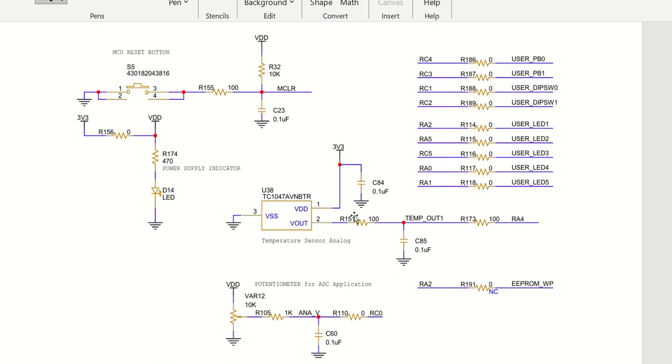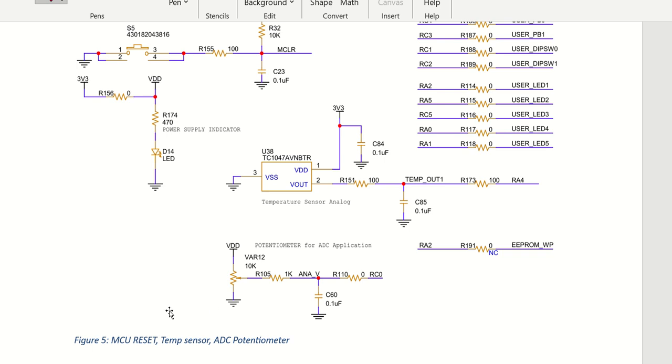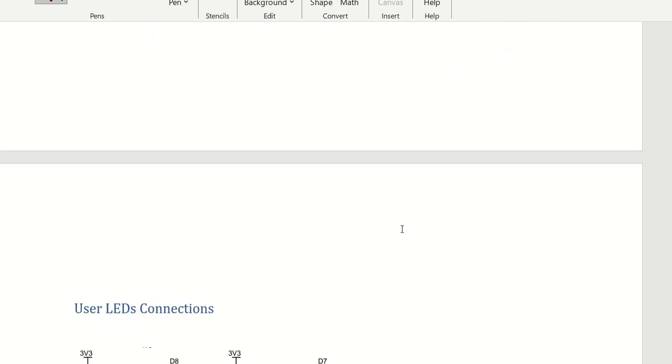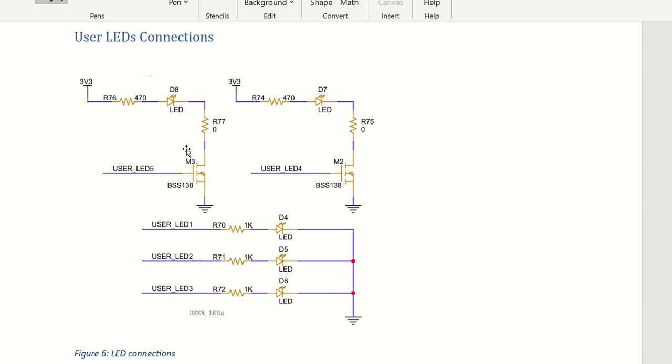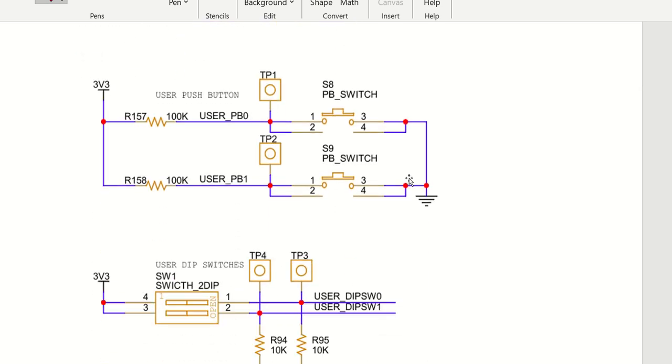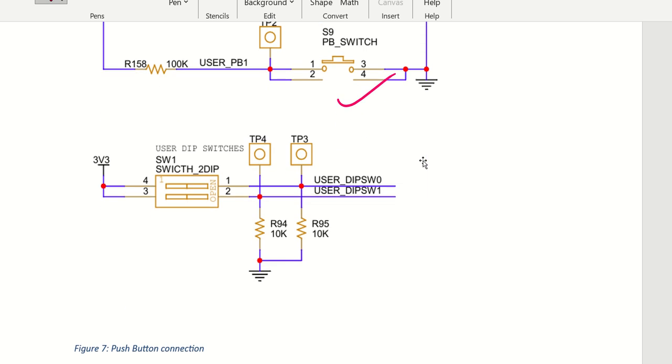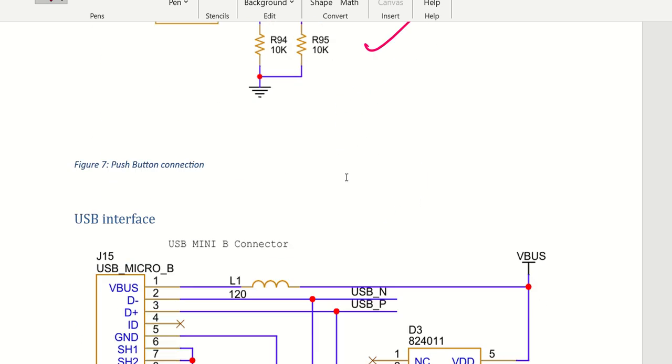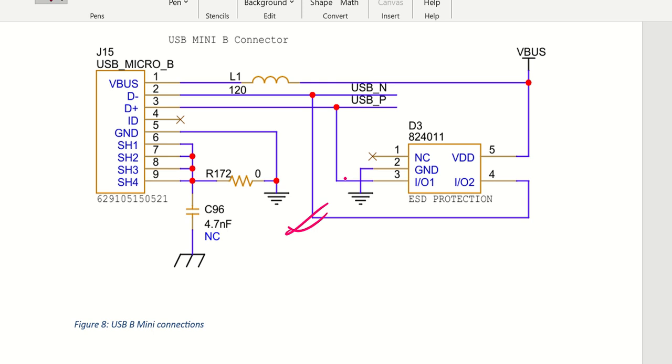Then we have the temperature sensors or reset buttons, and we have potentiometers. Then we have user LEDs. So as you can see, we have already done that user LEDs understanding. Then we have user push buttons and dip switches. So you can see user push buttons and dip switches are there. Okay, then we have the USB micro B connection. If you want, you can have mini B also, not a problem. And normal USB 2.0 or 3.0 also you can connect.